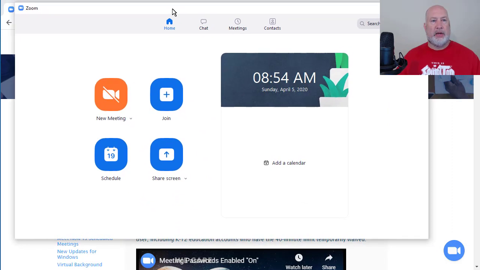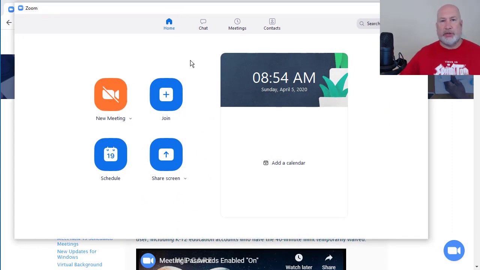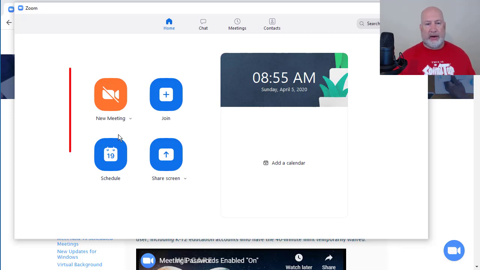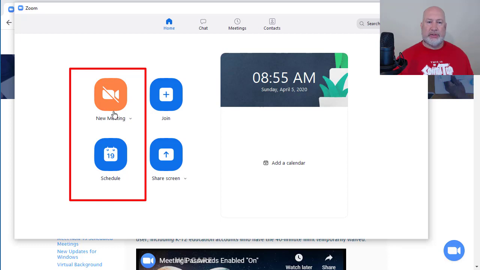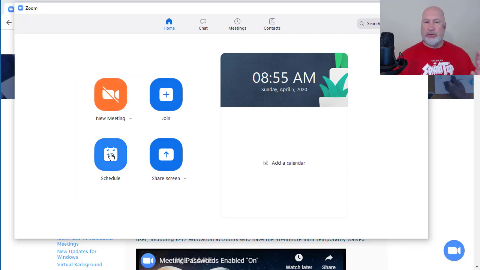Perfect. Here we go. Let's test if the password is required no matter what. So I told you there are two types of meetings that you can set up with Zoom, a scheduled meeting or an instant meeting, which is join now. Here is scheduled. Here is instant meeting, which they say new meeting. I'm going to do the scheduled first.